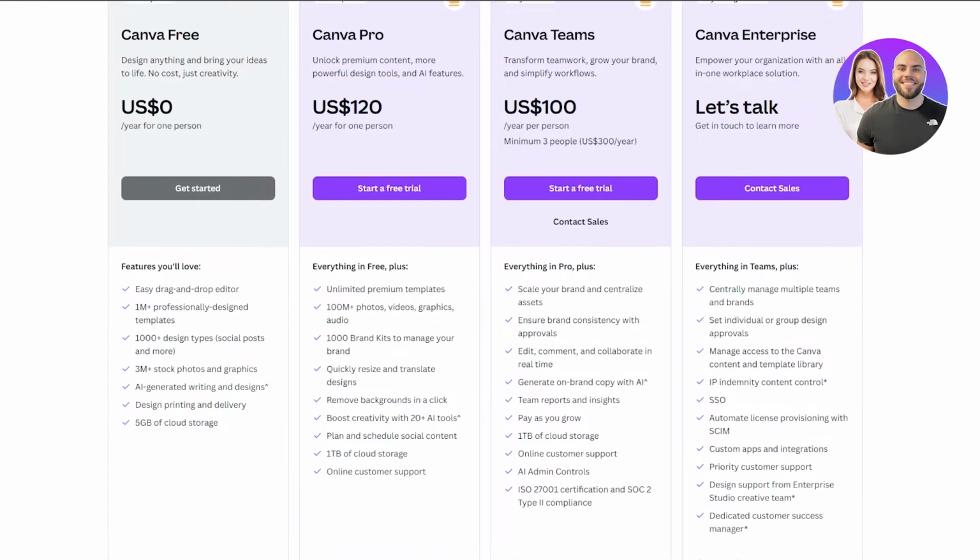So right here, as you can see in the free plan, you get an easy drag and drop editor, a million plus professionally designed templates, 1,000 plus design types, social posts, and more, 3 million stock photos and graphics, AI generated writing and designs, design printing and delivery, 5 gigabytes of cloud storage. So you get a pretty decent amount of options when it comes to the free plan. Of course, the storage is a little bit low, but that's fine.